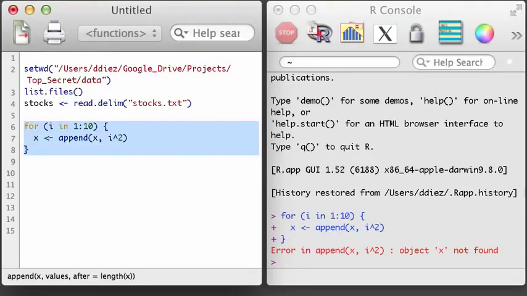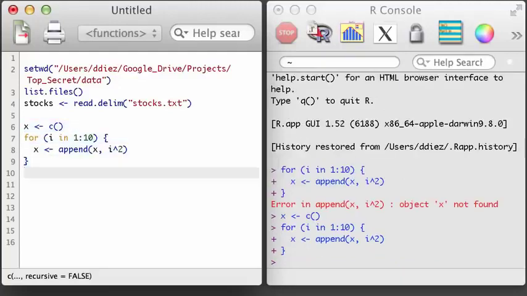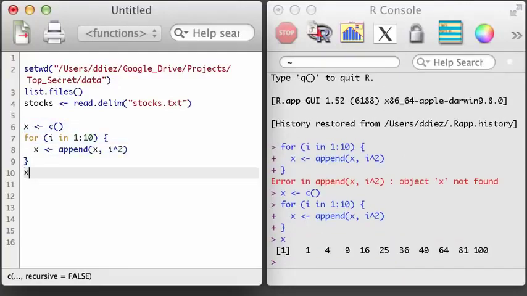I can see that x never actually existed, so there is no way to append anything onto it on the first iteration. To fix this, I'll just initialize x as an empty vector using the concatenate function, but leaving the arguments empty. Okay, this runs well. Look at x. In each iteration, a value of i squared was appended to the end of x. So the first element was created when i was 1, the second when i was 2, and so on.